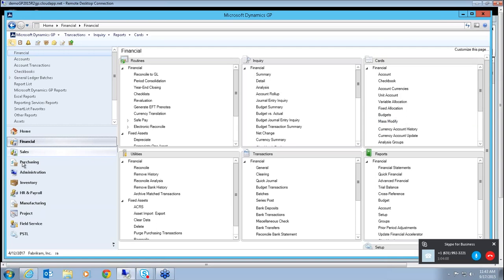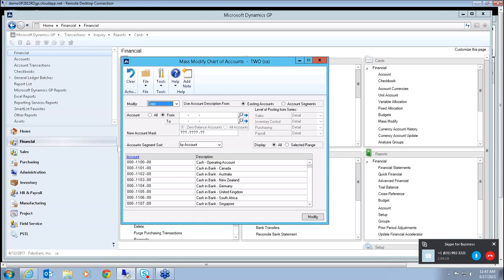So under Financial, I've chosen Financial on my navigation pane, and under Cards, I have an option that says Mass Modify. And when I click on Mass Modify, it enables me to mass modify my chart of accounts. And it's more than just one ability. I also have the ability to do multiple things when I'm in here. So if I drop down the Modify drop-down box, it says Copy, Move, Activate, Delete, and Update. So I'd like to talk you through a lot of those features and functionalities.